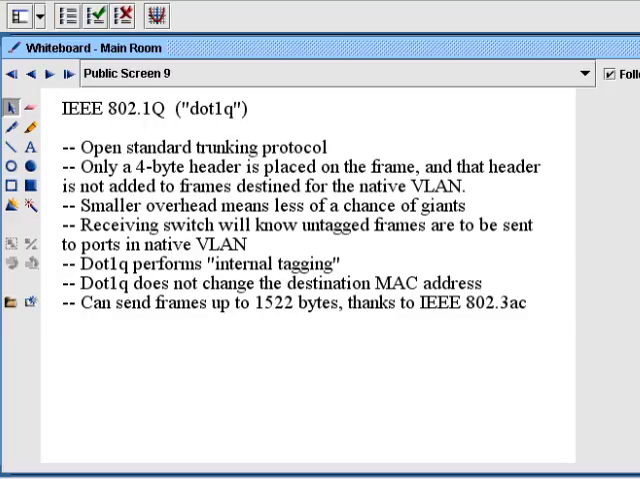And .1Q really is so superior to ISL. I mean, there's less overhead. It's an open standard, so you don't have to have every switch in your network be Cisco. I know that's blasphemy, but there you go. There's less of a chance of giants. There's no de-encapsulation that has to be done at the other end, because let's not forget that part. When a switch gets an encapsulated frame, it's got to unpack it, basically, and that's work. And everything we do on a router or a switch has a cost.